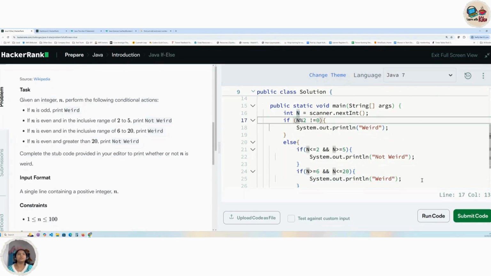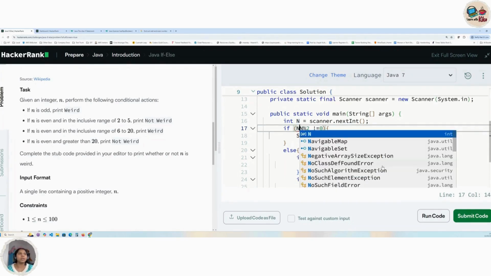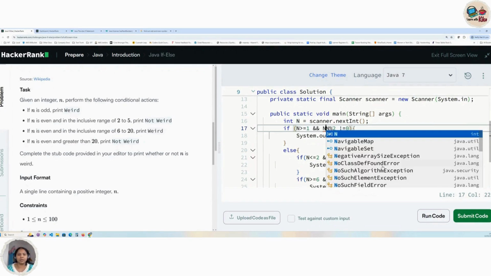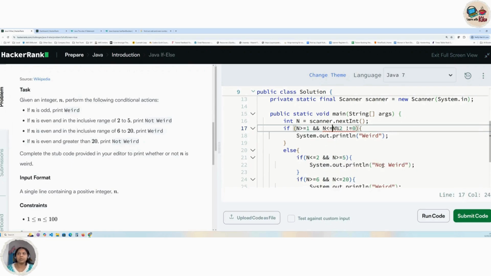Maybe we should do this one as well. So if n is greater than or equal to 1 and n is less than or equal to 100 and n modulus 2 is not equal to 0.